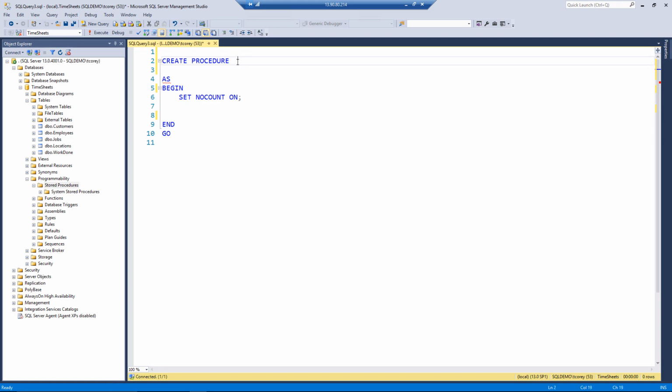Let's create a pretty simple one. Let's do dbo dot, because you have to put a database owner. That should be standard. So dbo dot, and this is the name of the stored procedure. I call mine sp customer lookup.